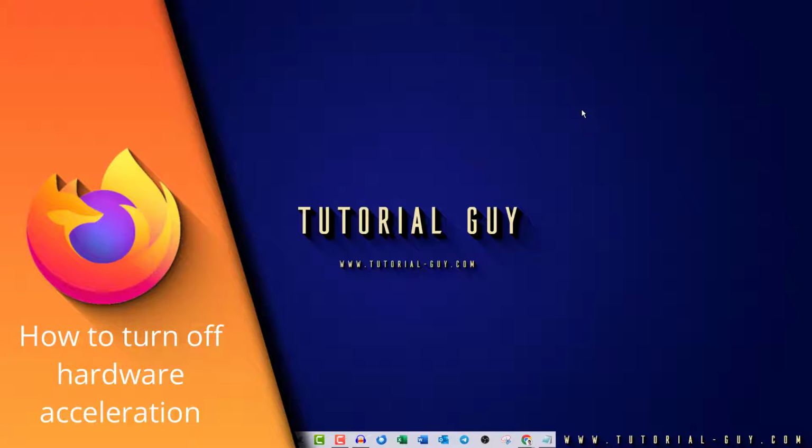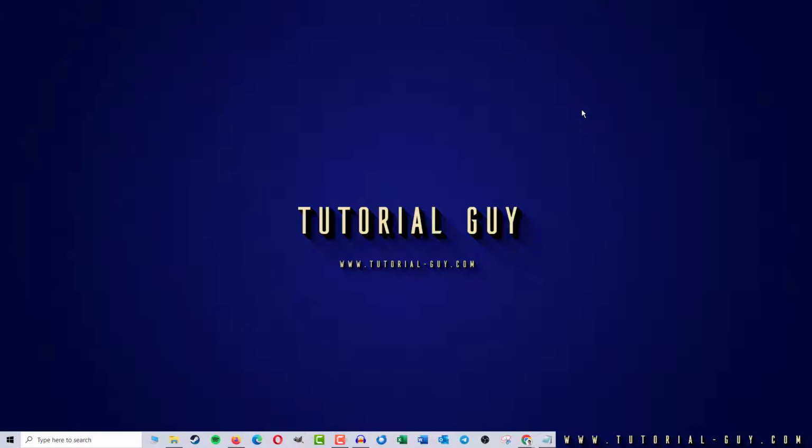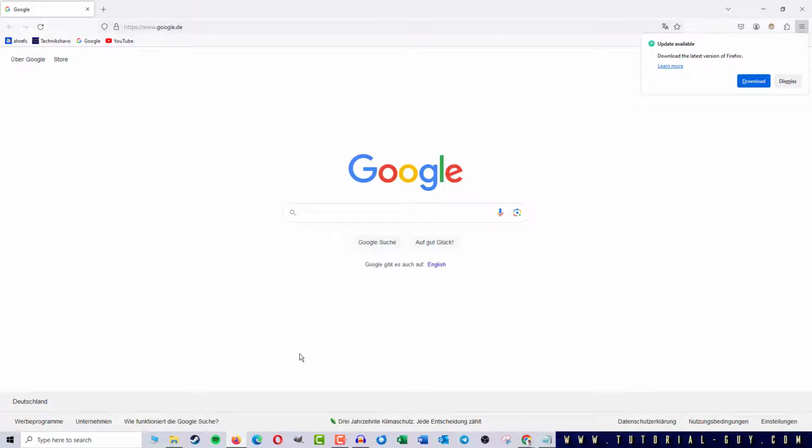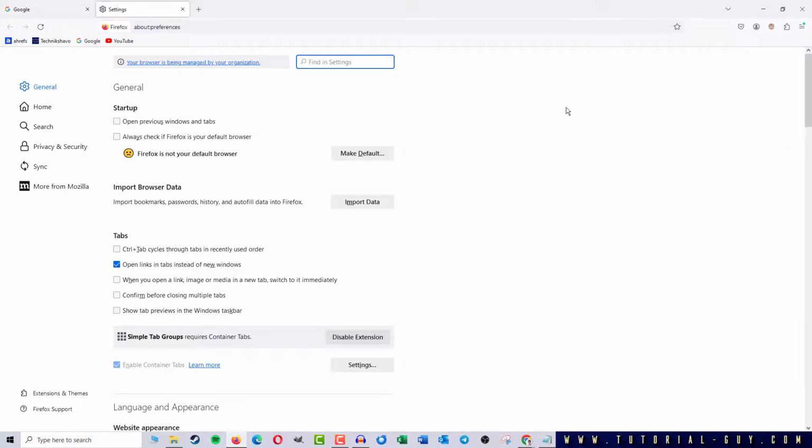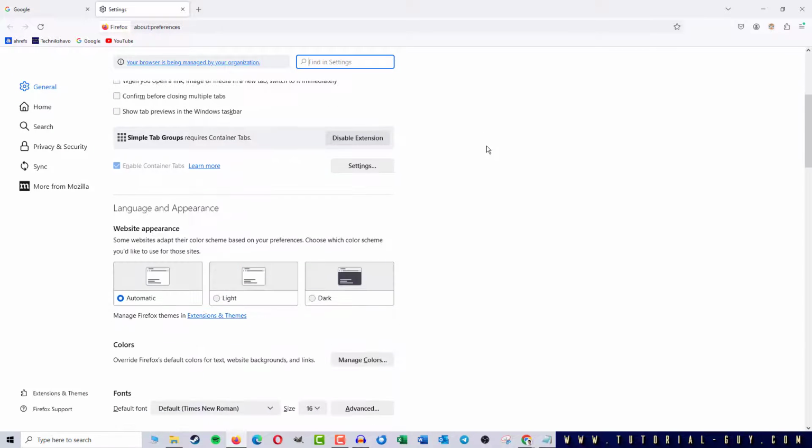In today's video I want to show you how to turn off hardware acceleration in Firefox. This is actually quite simple. First of all I open Firefox and now I click on the three bars at the top right corner and go to Settings. Here I stay in the General section and scroll down until I reach Performance.